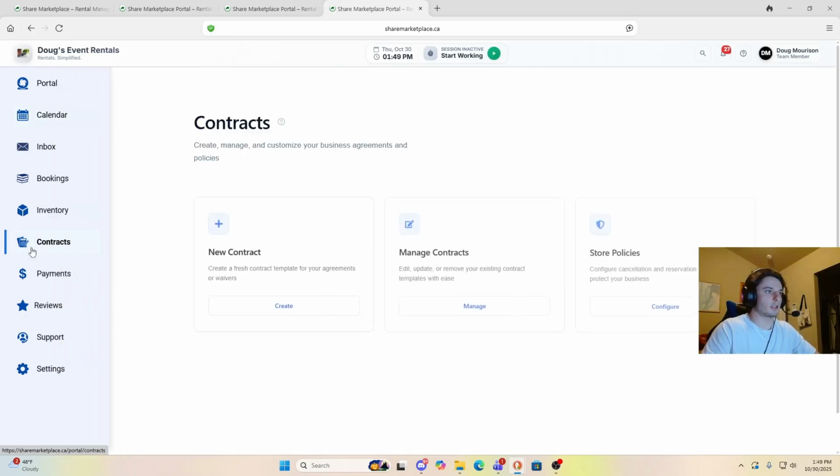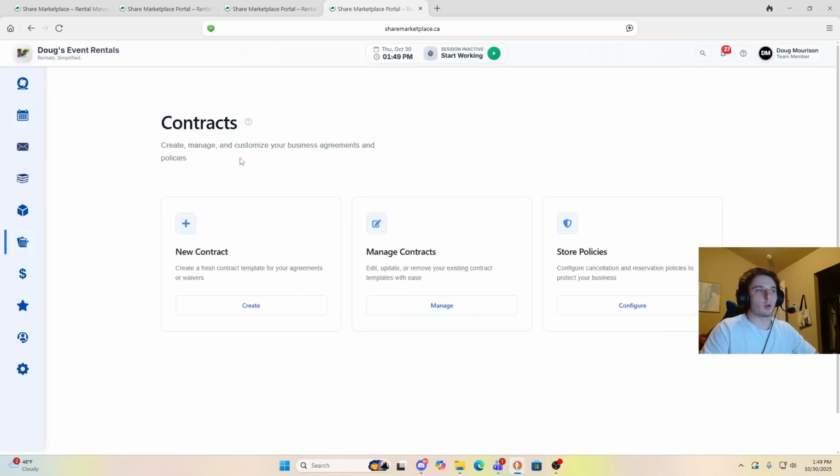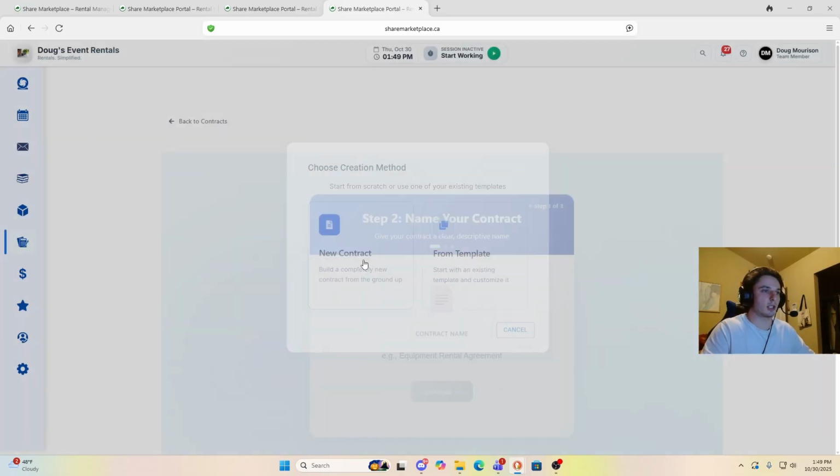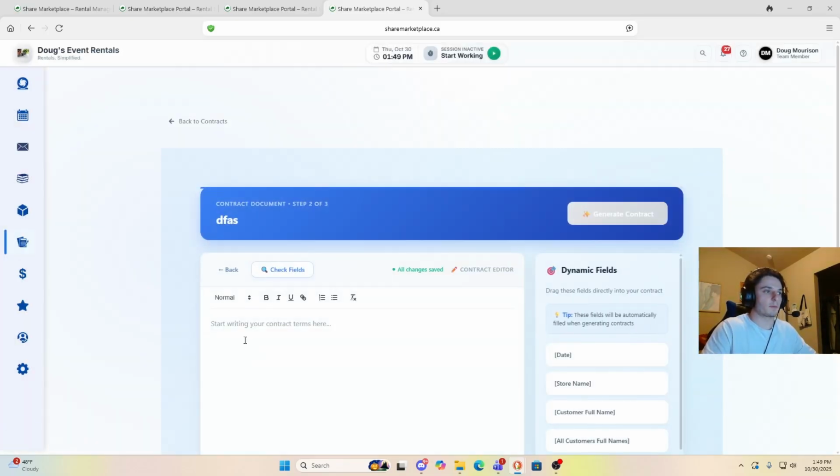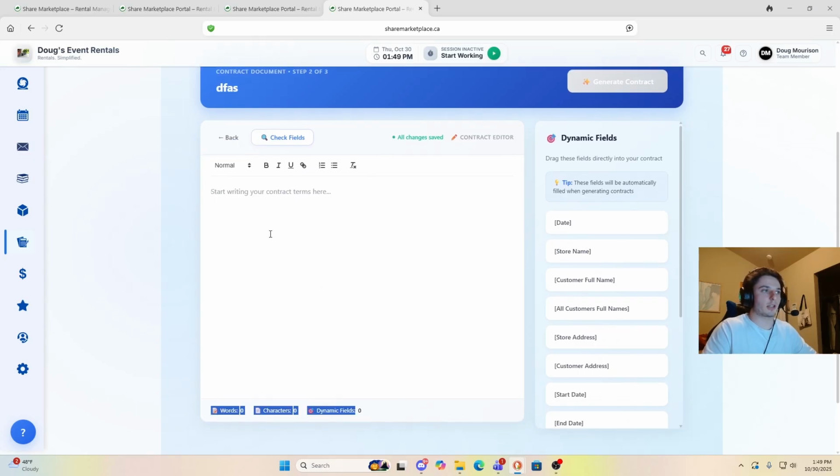Okay, next we've got the contracts tab. So we don't provide any contract templates for you because every business has their own specific needs and whatnot. But what we do have is this blank slate here where you can copy and paste your contract, whatever your existing contract is, or if you have multiple contracts, you can create multiple ones.